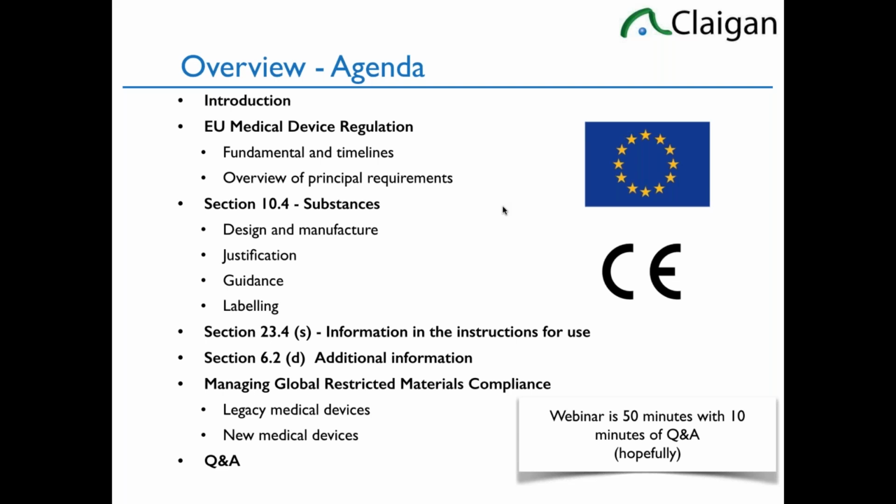Timelines are a big part of this and quite confusing, and then we're going to give an overview of the principal restricted materials requirements. Then we're going to go into each one in more detail. In particular, section 10.4 on substances. We're going to talk about design and manufacture, justification, the guidances or guidelines for justification, labeling. Then we're going to go to section 23.4S, information instructions for use. We'll talk about section 6.2D, additional information.